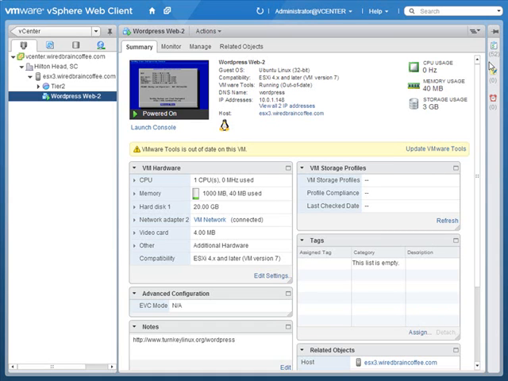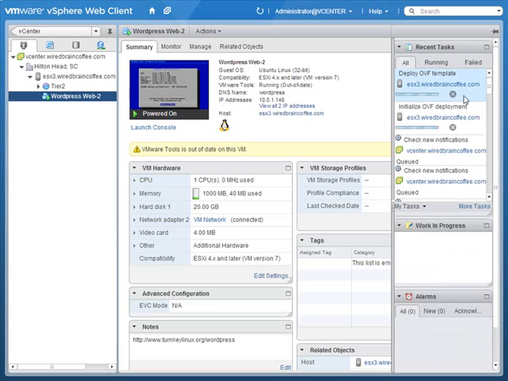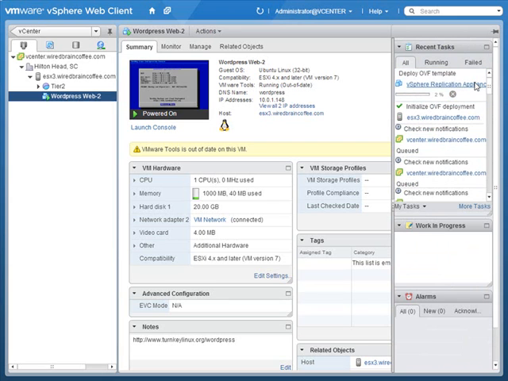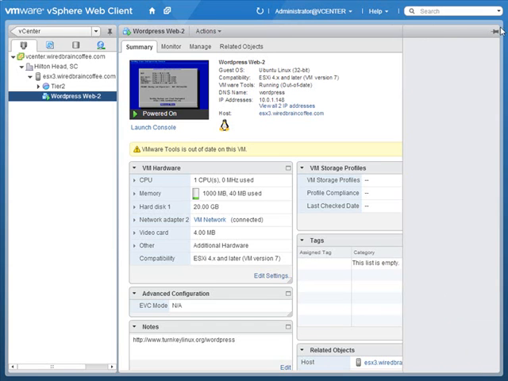Now if we go check our task on the right hand side, we can see we are deploying the OVF template. This will take just a few minutes, and in that time, let's go ahead and go over to the secondary site, the alternate backup data center, and go ahead and deploy the same virtual appliance over there.